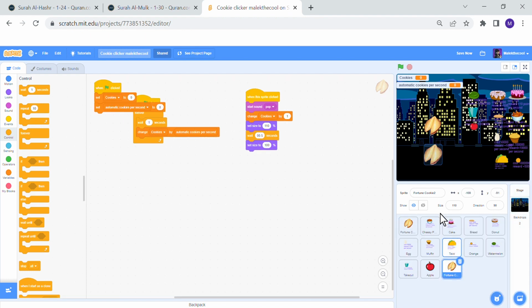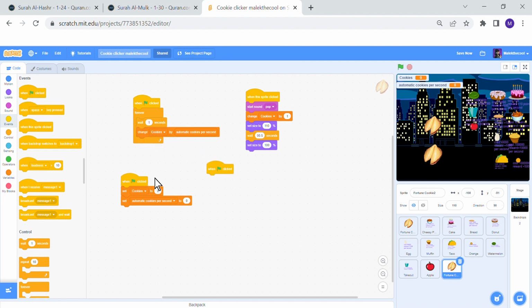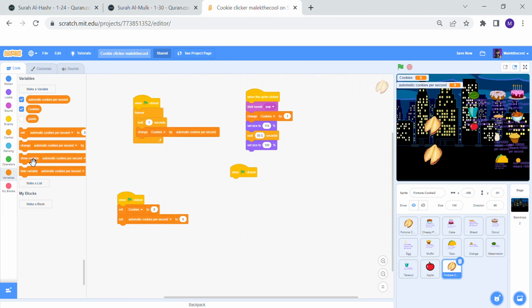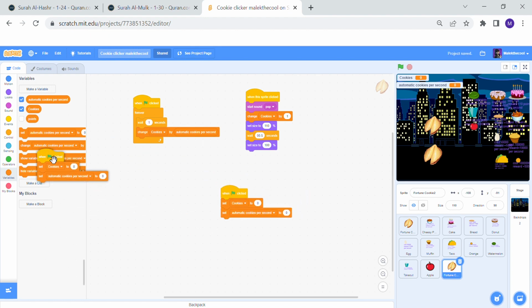Put it back here, and you need another flag here, okay? Well, this is pretty hard to remember, so if you want, just come back to this tutorial every single day if your friend or anybody really needs help with this. And then, when you put a flag, when flag clicked here, set cookies, and set automatic cookies per second. Here, this is going to be again at your variables. Same thing, just change it to cookies or points, whatever you did, really. And then you grab that again, but don't change it, keep it automatic cookies per second here.